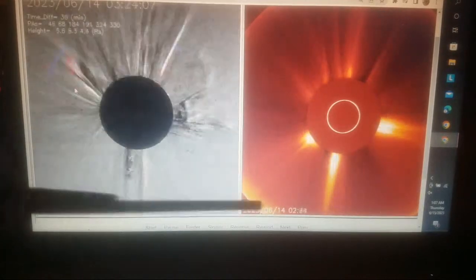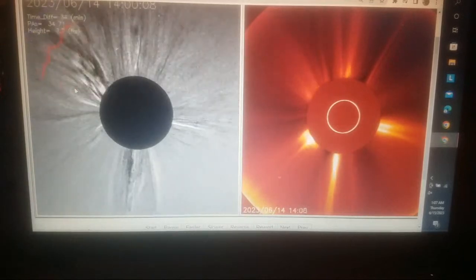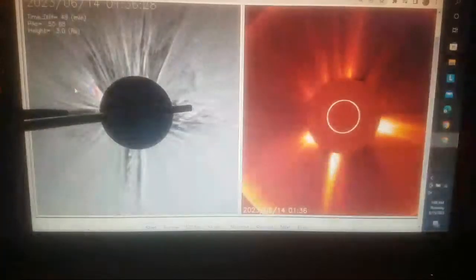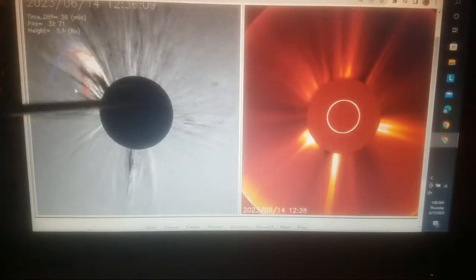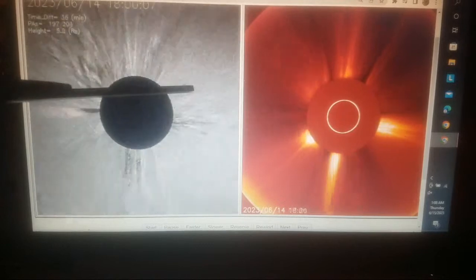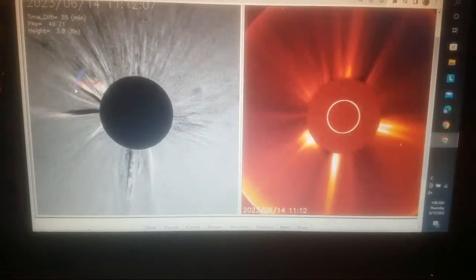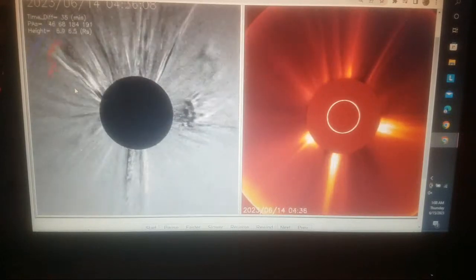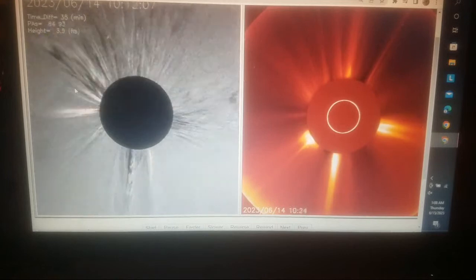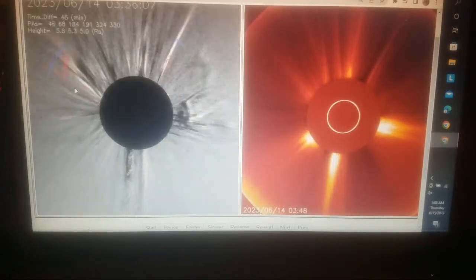This is June 14th, 2023. Not much going on, but there is this event right here. Now, not all these objects interact with the sun. Some of them pass by in the solar wind, and you can see this one right here passing by. So not a lot of activity off the sun today, but we did catch one little object kind of swinging by there.